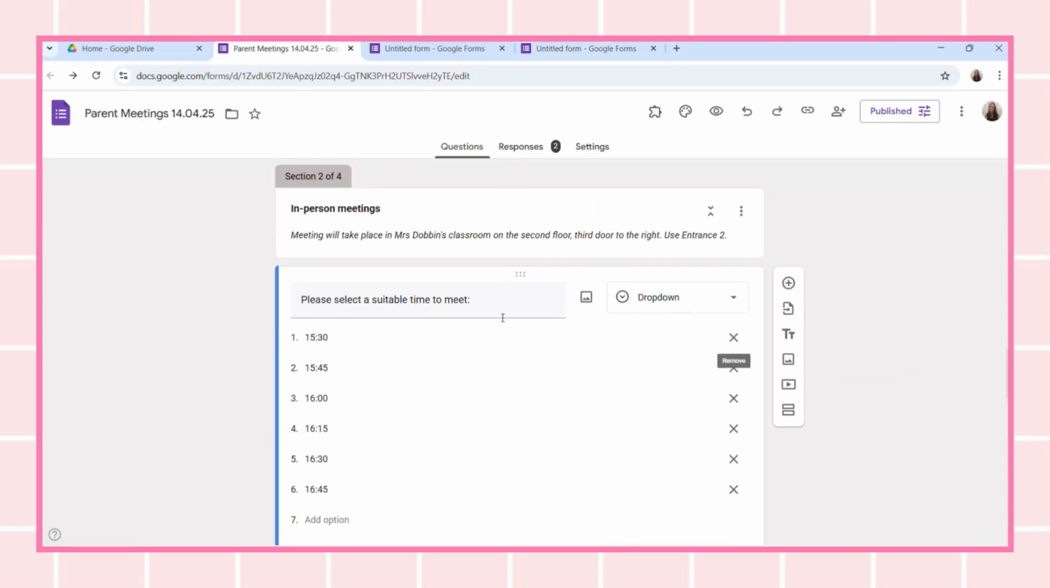You are now going to have a section where you type in, please select a suitable time to meet, and then you have your options here. I've made a few different options from 3:30 through to 5:15, and then make sure that you click the drop down option underneath the question type. The reason for this is we're going to code it now so that when a parent selects a time on your form, say 3:30, the next parent who visits your form will not be able to access the 3:30 option.